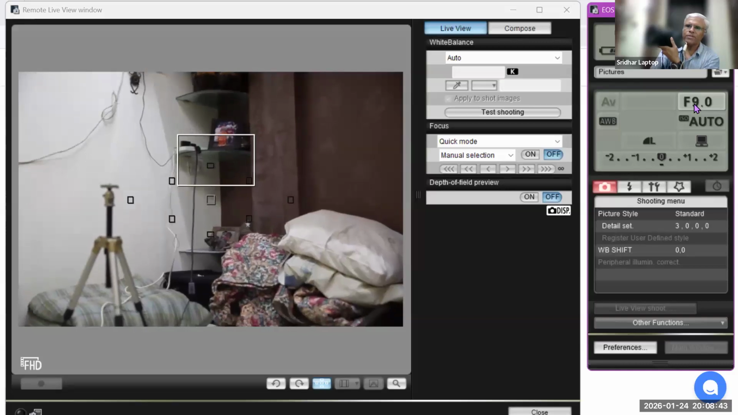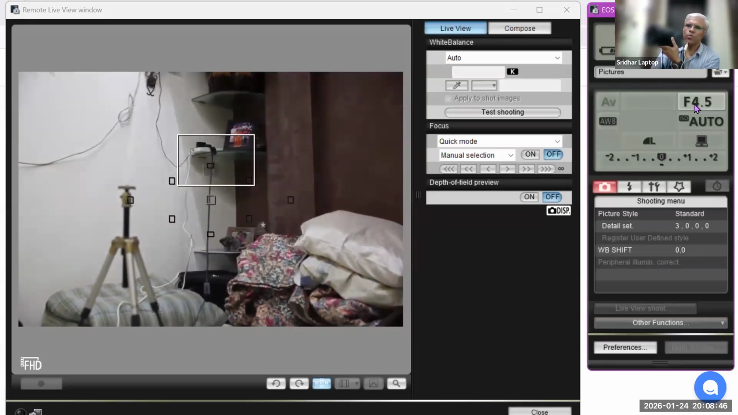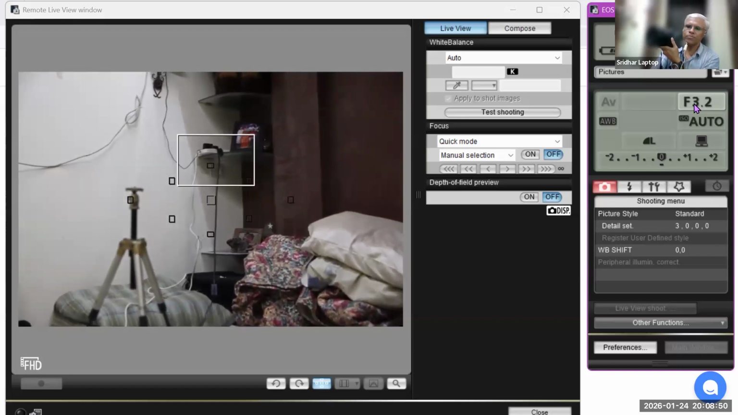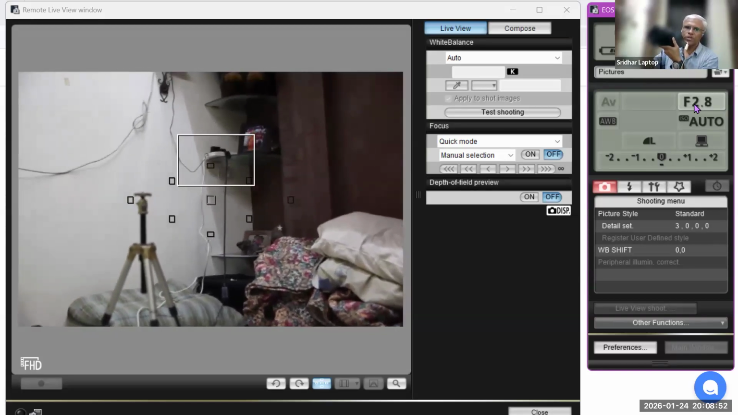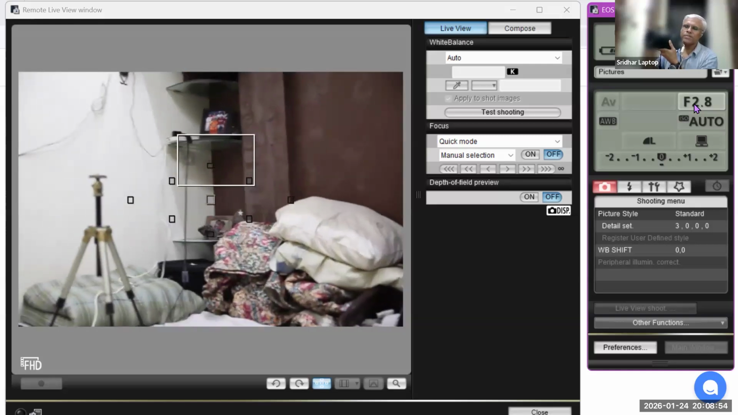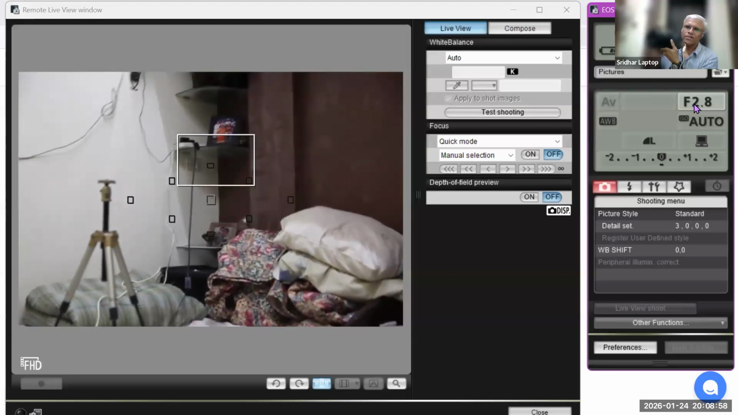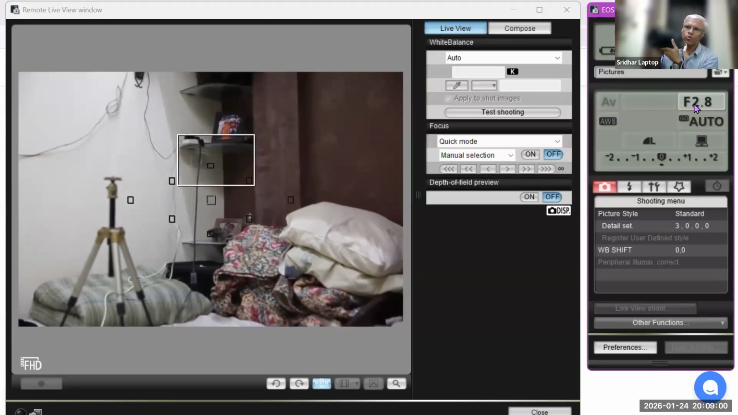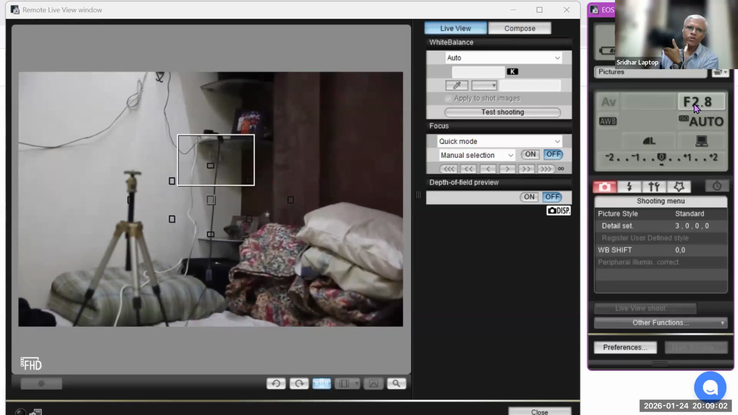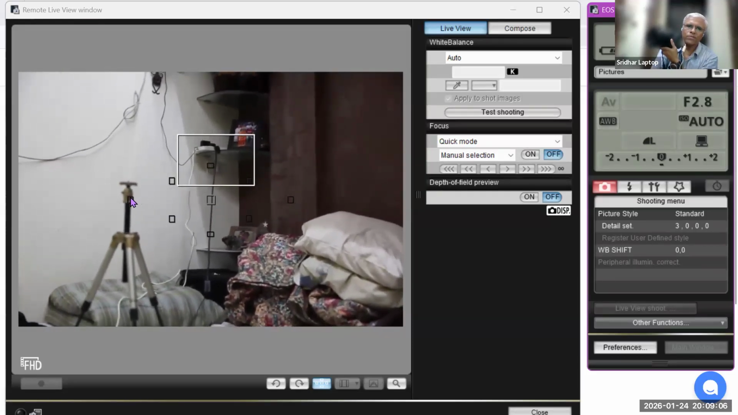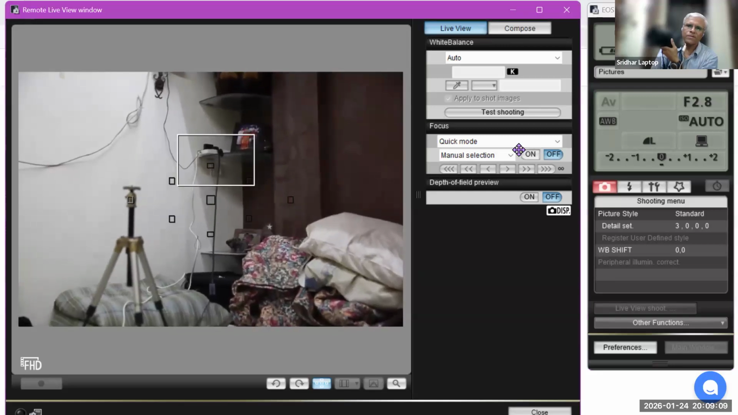So I'm going to make that aperture the lowest possible, I'm sorry, the biggest aperture possible, which is 2.8. So the numbers are the lowest, which means that the lens opening is the largest. So in this case, this lens supports an aperture of 2.8. So what I'm going to do is keep the focus on the tripod again.